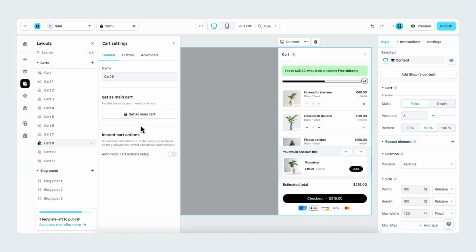And then underneath we can find the instant cart actions. When this option is toggled on, all the cart actions on your instant layouts and in your entire Shopify team will now activate the instant cart drawer automatically. So every, for example, add to cart button you have on a product will then open up the instant cart drawer. This is great and saves you a lot of time.